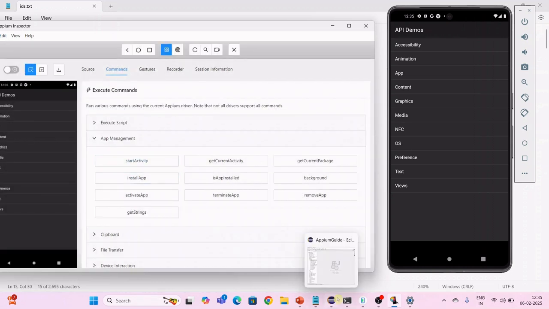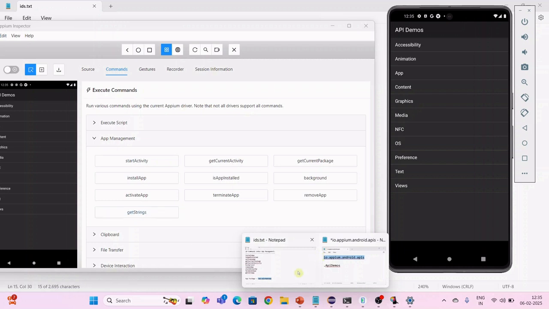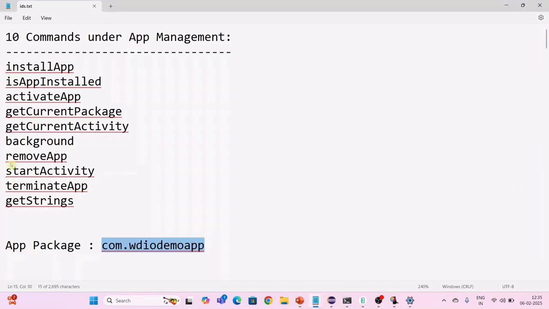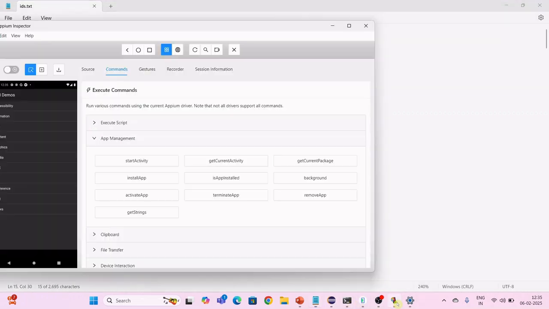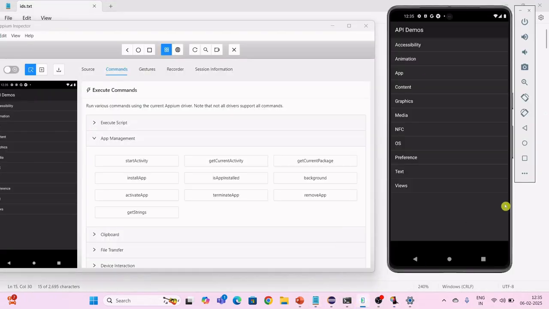So we have seen all these commands here. Now we have to look into remove app. We have seen terminate app, and now we have to see remove app. So what is remove app? It will uninstall the application. That is the difference between terminate and remove app. Terminate app will close the application, and remove app will uninstall the specified application based upon the package details.